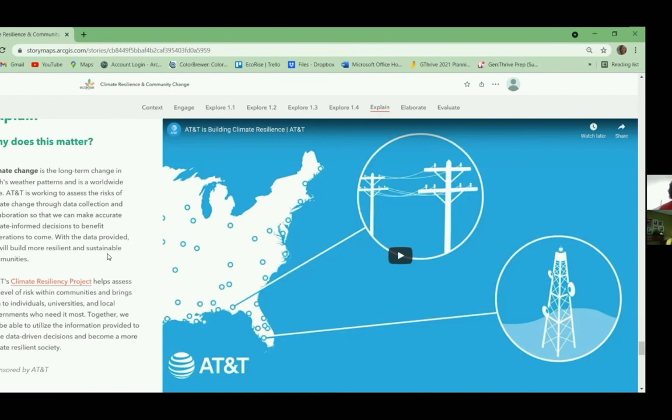And we really wanted to hone in on the importance of discussing the impacts of long and short-term implications of climate change, and also addressing that reviewing these levels of risk within the community and having these conversations now can help us utilize the data and information provided to create and enact data-driven decisions and help us all create a more climate resilient society.